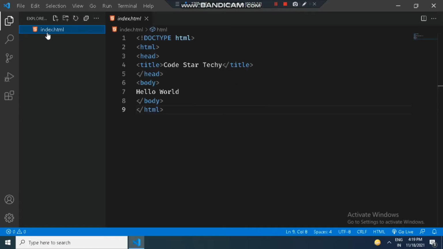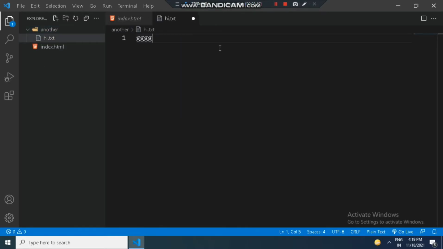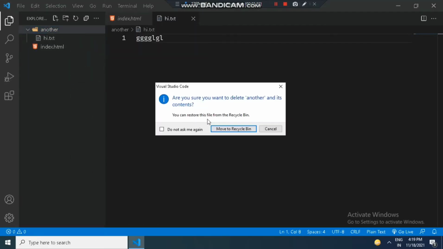So this was the file that we created last day, and now we can create a new folder also, anything like this. Then you can create a new file in this folder, hi.txt, type anything, and save it. See, another folder is created. Let me delete this folder.